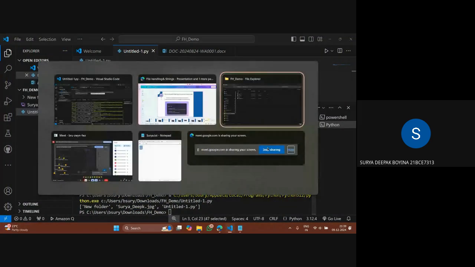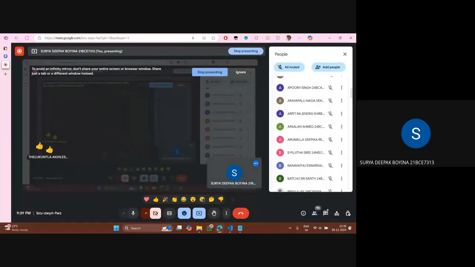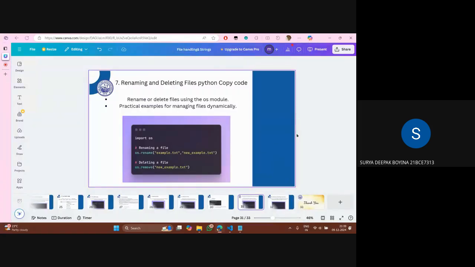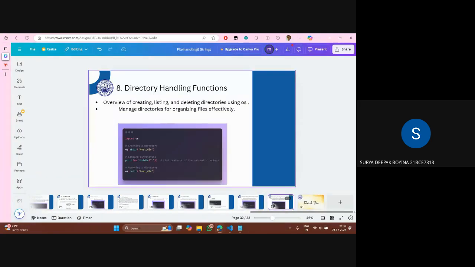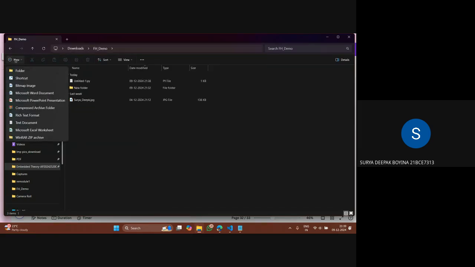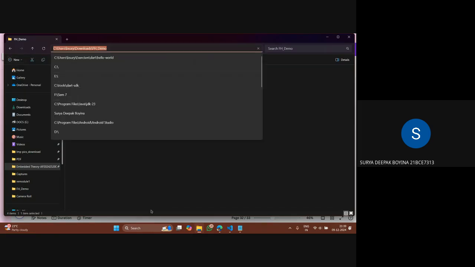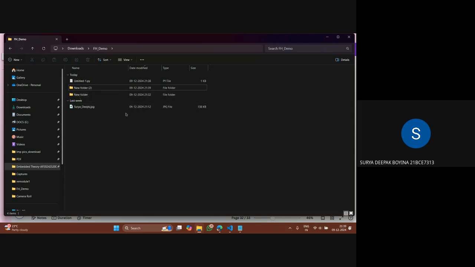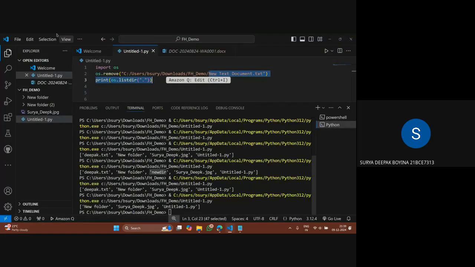Let me just ask if you are clear about this remove and rename. Okay, thanks. And see, this make directory is similar to creating a new folder, which I have created, New folder 2. But how can you implement it in Python? You use OS and use the OS dot make directory function.